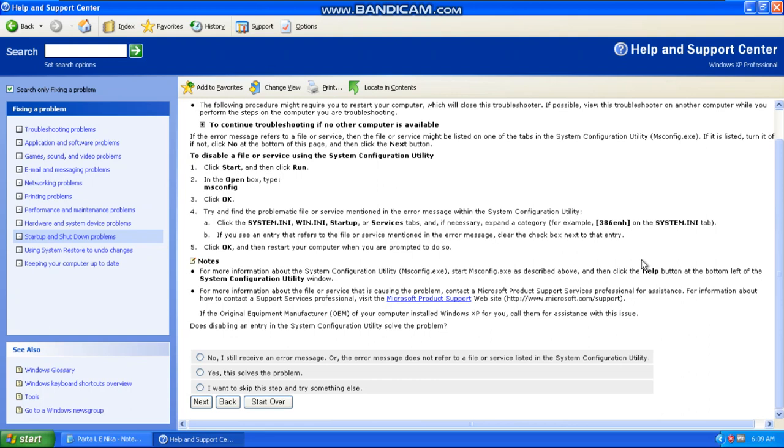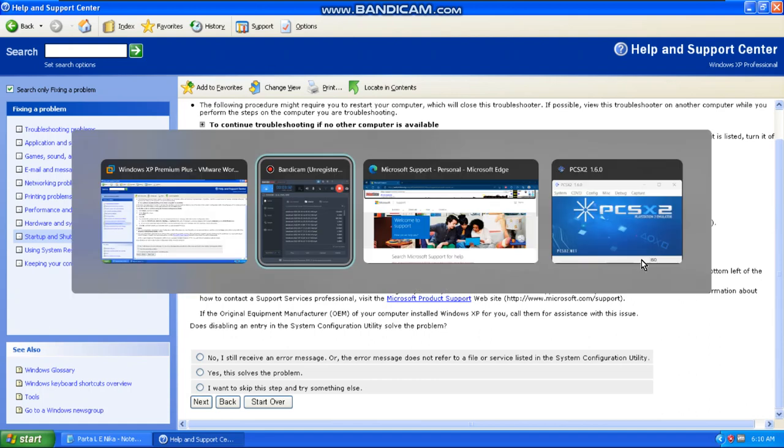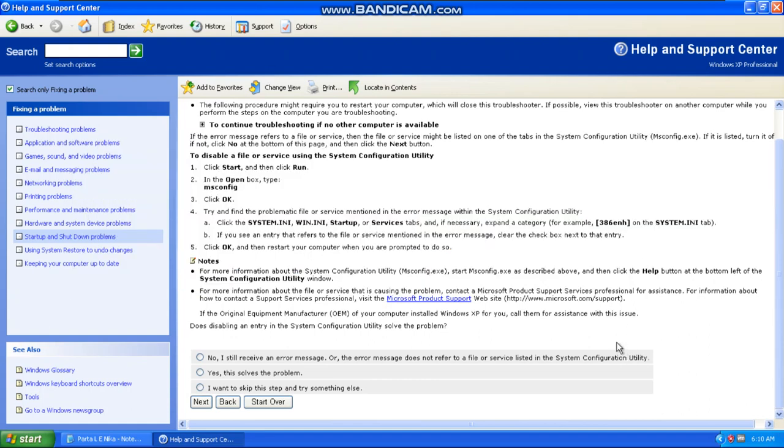Note. For more information about the System Configuration Utility, start msconfig.exe as described above, and then click the Help button at the bottom left of the System Configuration Utility window. For more information about the file or service that's causing the problem, contact a Microsoft Product Support Services professional. For information about how to contact them, visit the Microsoft Product Support website. If the original manufacturer of your computer installed Windows XP for you, you can call them for assistance with the issue.